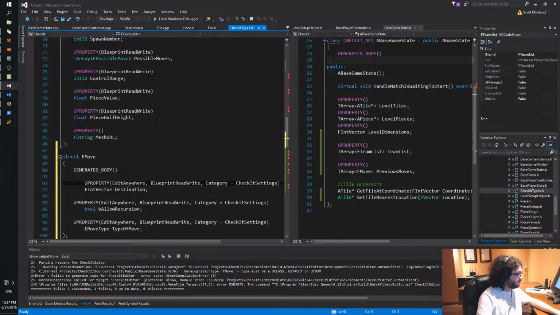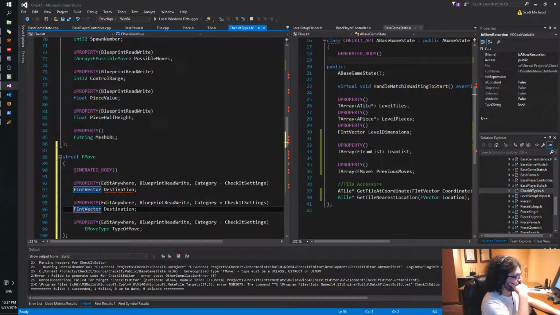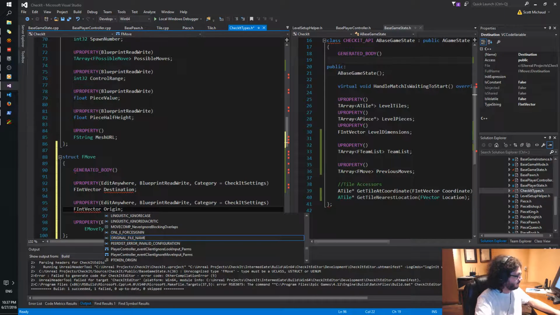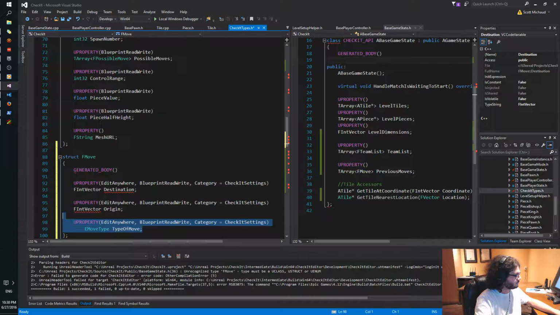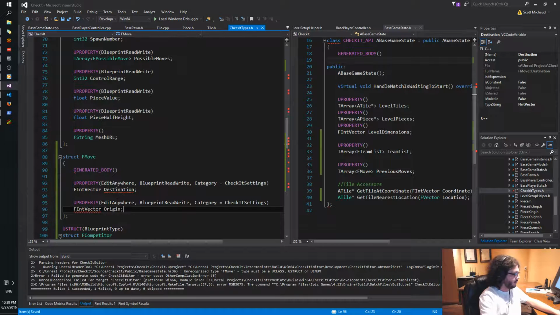F move. Instead of allowing recursion, we'll have origin. Type of move we can get rid of.